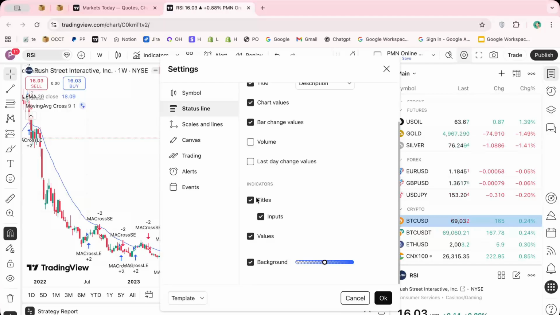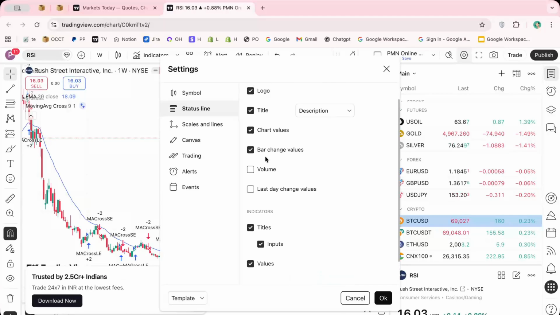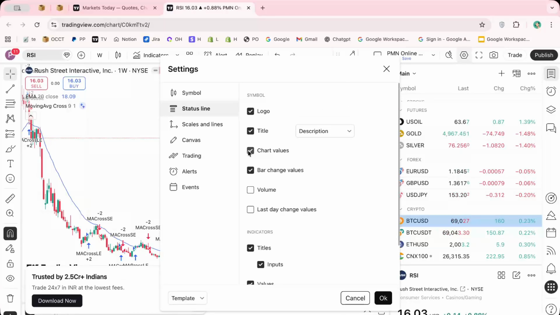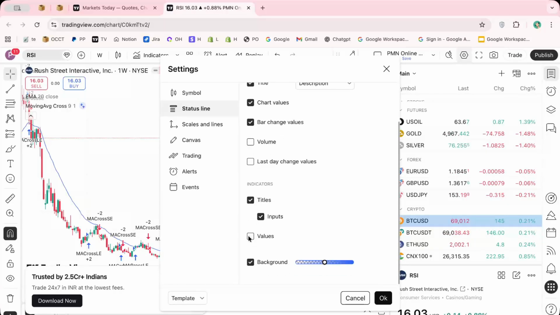Look for the checkbox labeled Values in the list of options. When this is checked, the values will show directly on your chart's status line. For a cleaner and less distracting view, simply uncheck this box. This will remove those values, giving you a more streamlined visual, allowing you to focus better on the price action or any other elements you're analyzing.